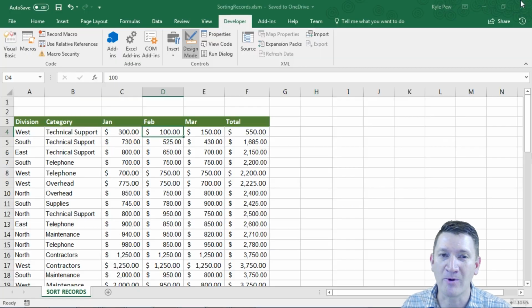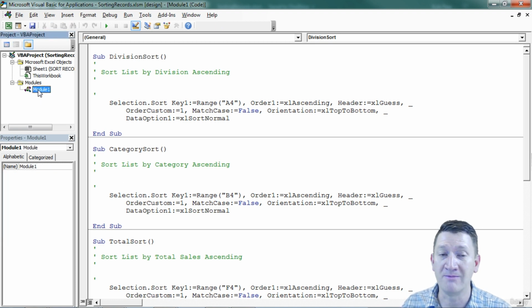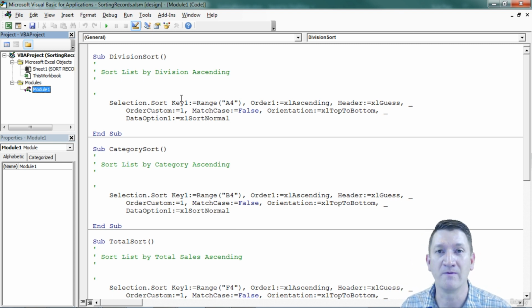So get that worksheet open, sortingrecords.xlsm. Open up the Visual Basic window, just poke around in there, take a look, make sure you've got the three procedures in there, division, category, and total sort, all found within module 1 of this project. So get that open, poke around in there, and then jump into the next video, and we're going to start to build the logic. Actually starting with the interface, a little prompt for it to come up, and then we'll build the logic based on the user input dictating which one should be sorting.